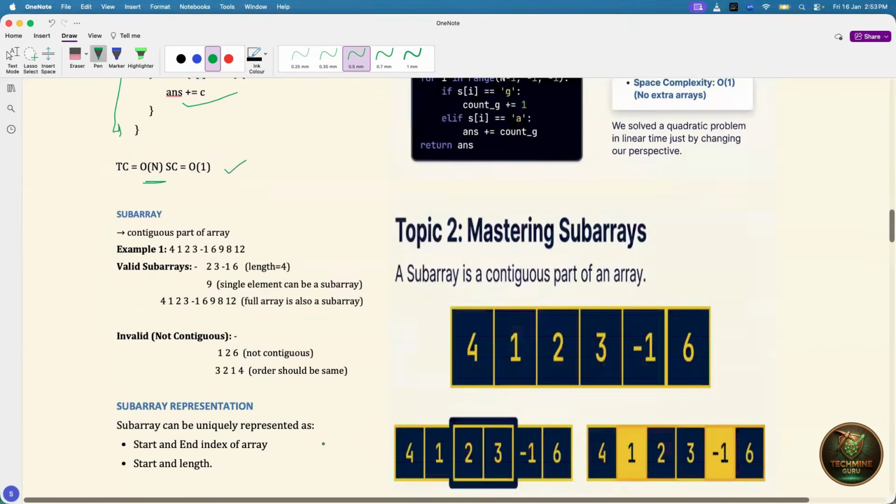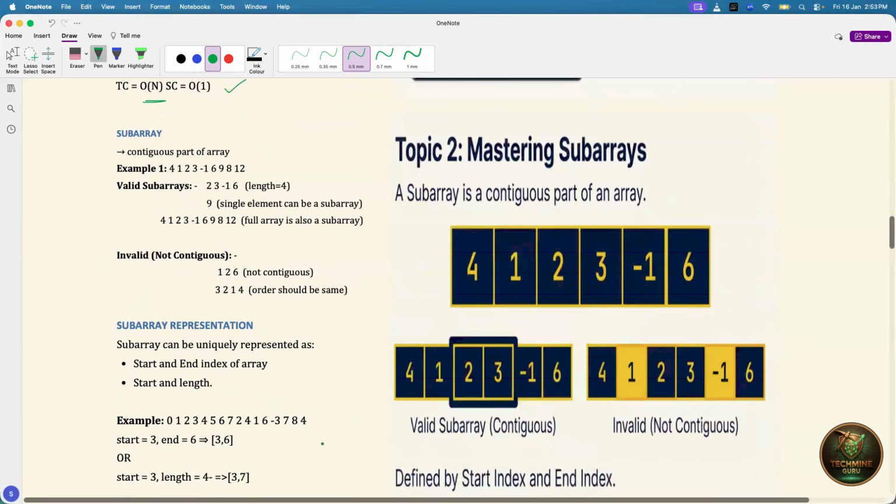So what is a subarray? A subarray is a contiguous part of an array. For example, if we have an array 4, 1, 2, 3, -1, 6, 9, 8, and 12, is 2, 3, -1, 6 a valid subarray? Yes, because they are in continuation. Can we say a single element in this array is a subarray? Yes, definitely. A single element is also a subarray of itself. And similarly, the complete array, the full array, is also a subarray of itself.